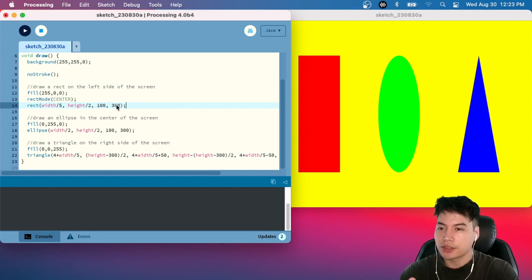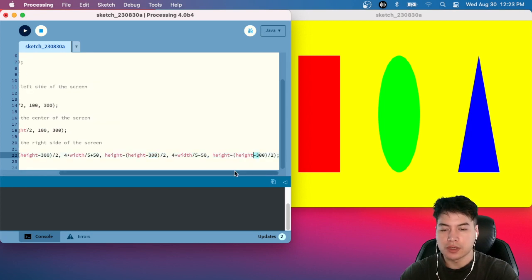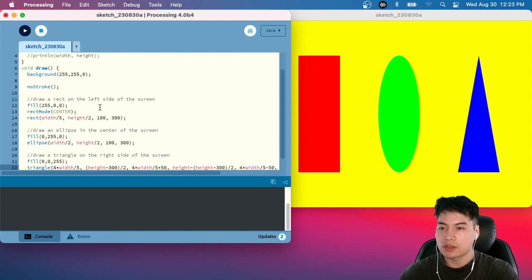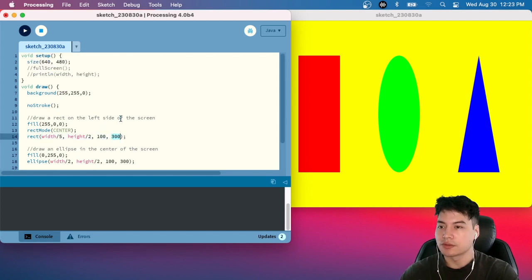So if we look at our sketch here, you can see we've hard-coded the height of our shape, right? What is this? 1, 2, 3, 4, 5 times in the sketch. So that seems like something that I might want to use a variable for instead of just hard-coding that.